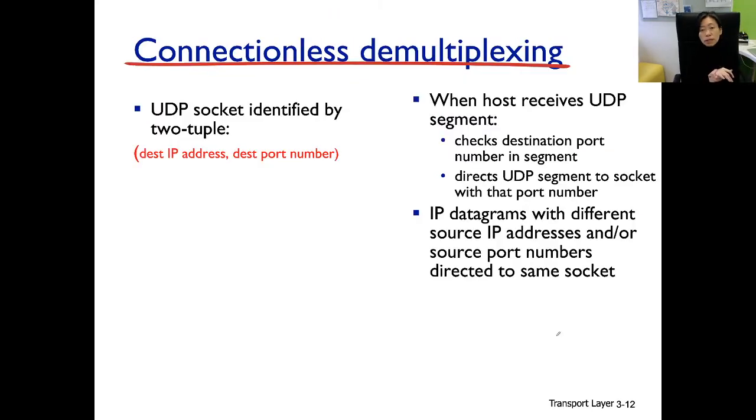The first form of demultiplexing is called connectionless demultiplexing, and this is the kind of demultiplexing carried out for UDP. In this type of demultiplexing, we rely only on the destination IP address and destination port number to decide which socket to pass a packet towards. So it's only a two-element tuple. When a host receives a UDP segment, it checks the destination port number in the segment and then directs the segment to the socket carrying that port number. And that's pretty much it.